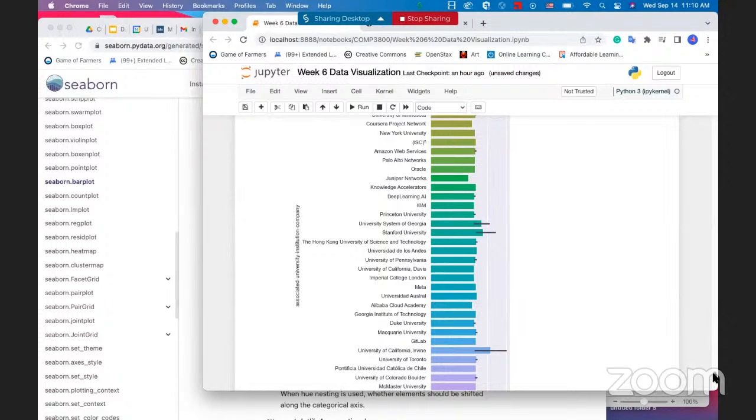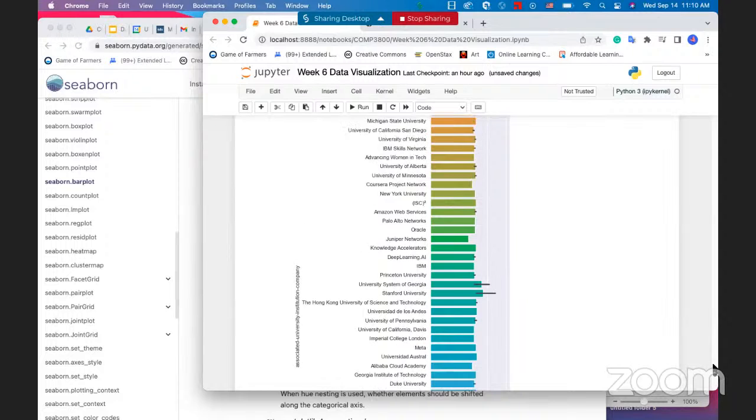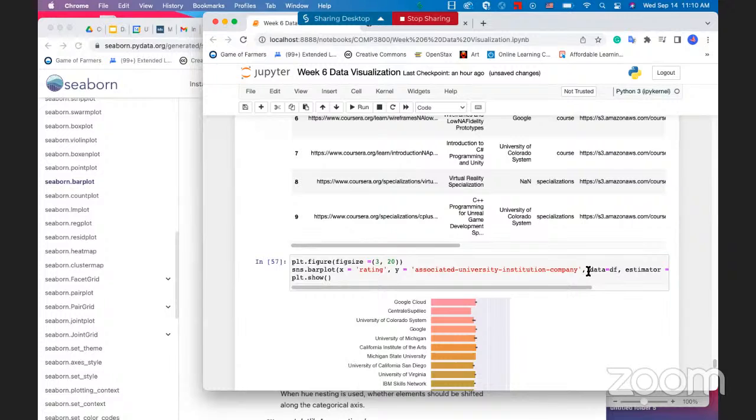Oftentimes we want to change it to a grouped bar chart. If you want to do that, you can add the parameter hue. That's for the grouped bar chart. So here, for example, I can add the level as another dimension. It will be transformed to a grouped bar chart or a stacked bar chart.